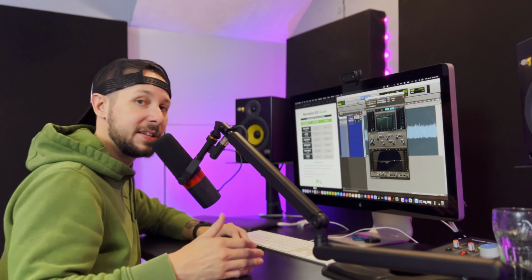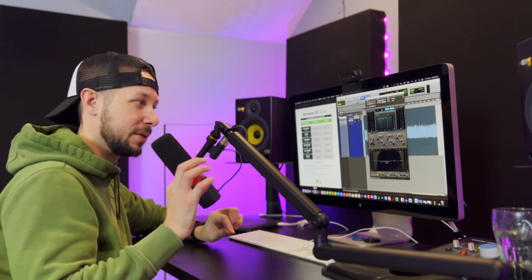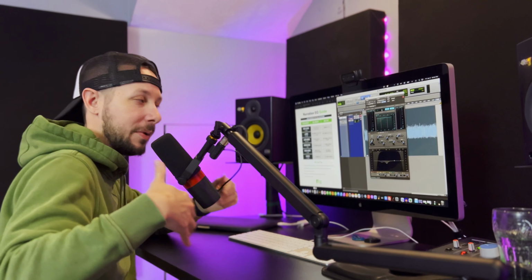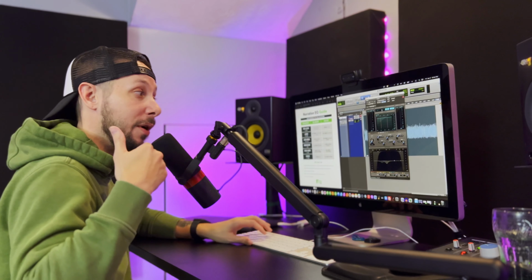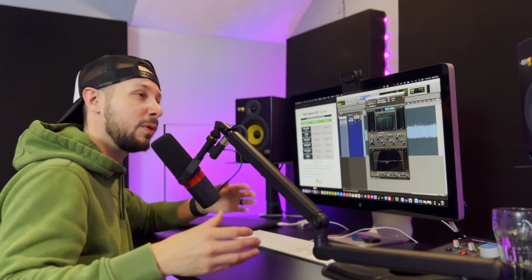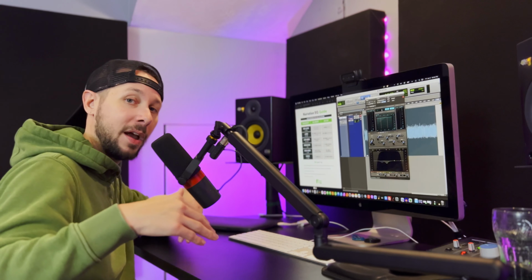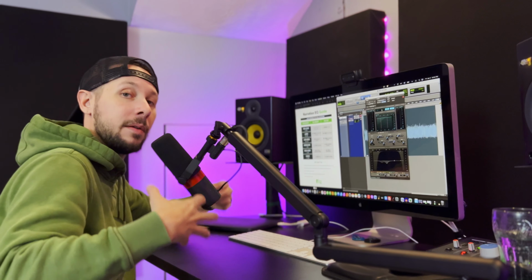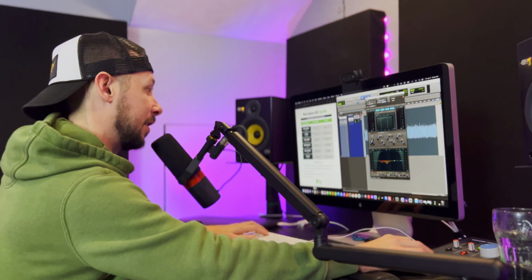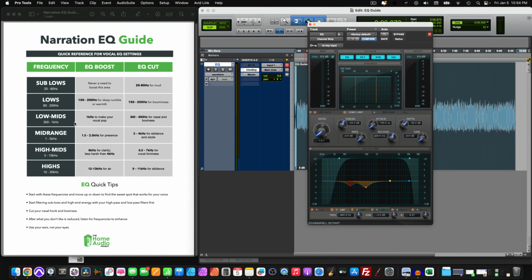Now, it's very subtle, but you can tell by just making those minor adjustments, we've already introduced some clarity, which is why I do a lot more subtractive EQ than additive EQ, because when you take away the stuff you don't like, it inadvertently brings up that clarity and presence. So let's turn these filters and the EQ back on, and we'll continue moving down the guide.